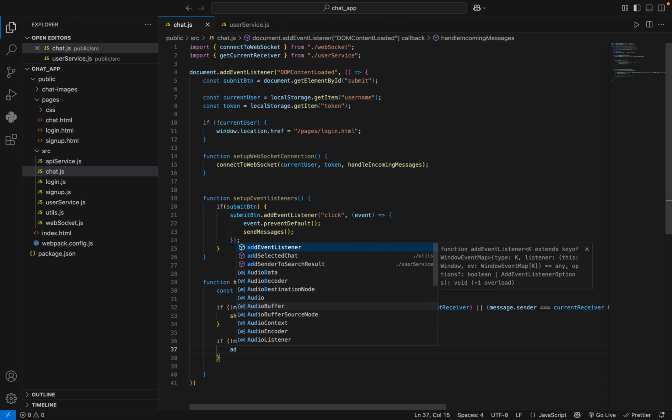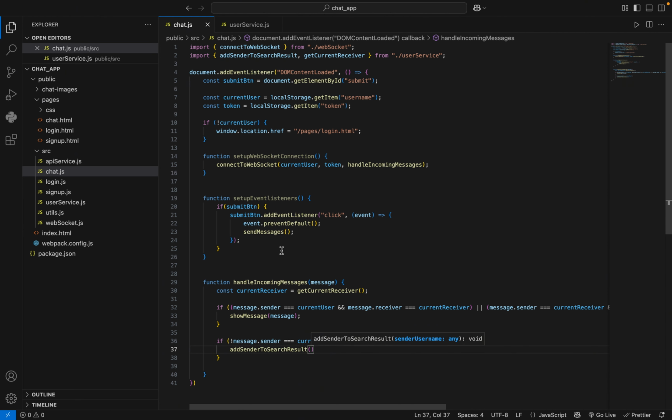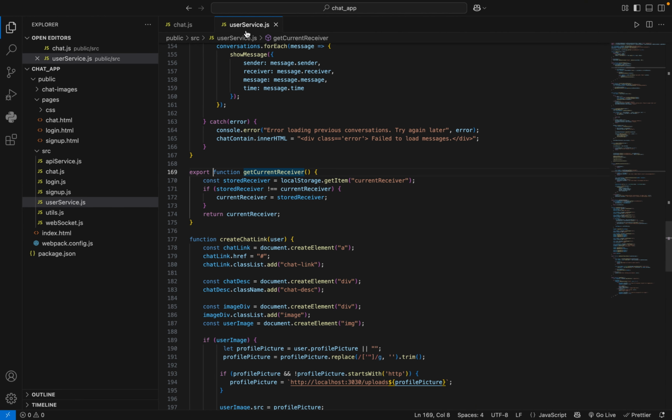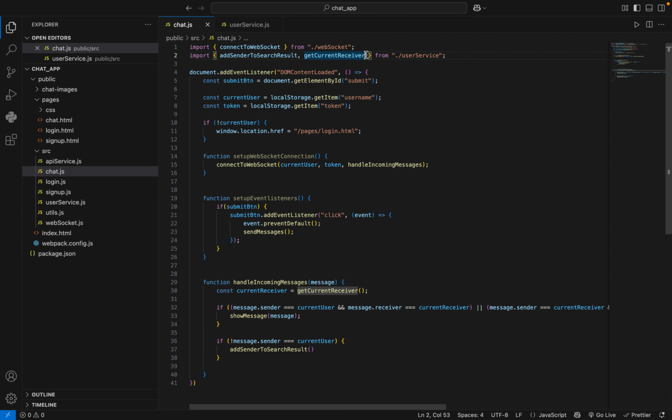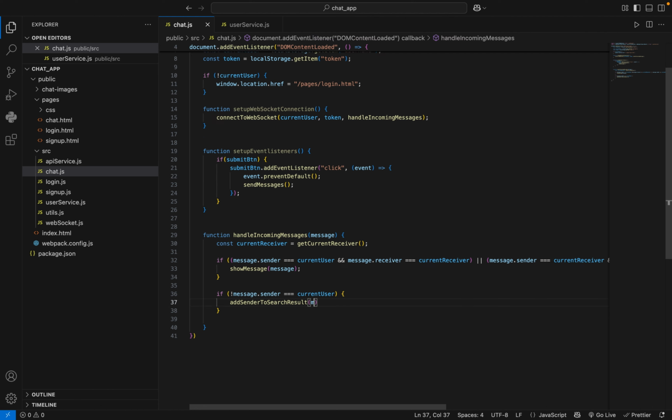All right, so let's do it this way. Then we'll now call this method. There is a method we created to add sender to search results. All right, so let's import the method we created. It here in the user side. This is it. So let's import this method. We're going to import this method from the user service, and then we'll pass message dot sender. All right, so that's it for the function to handle incoming messages.